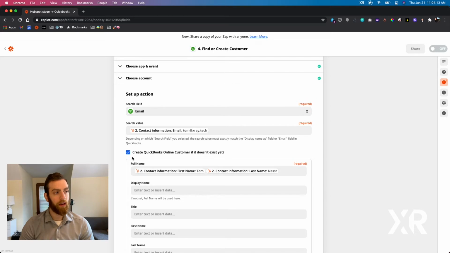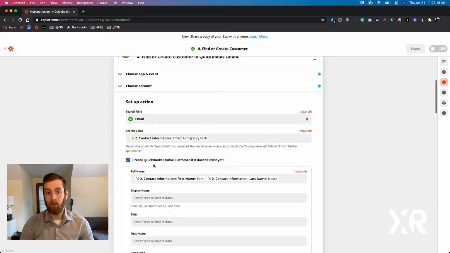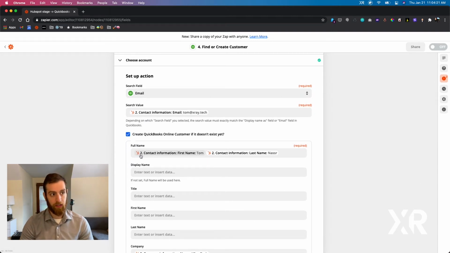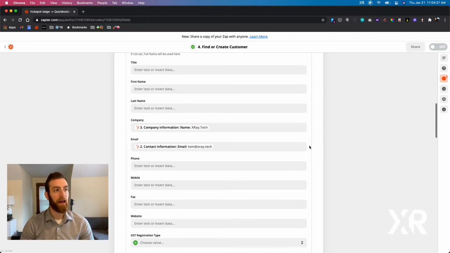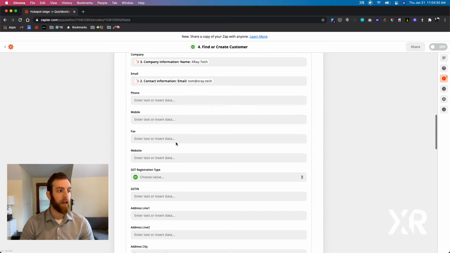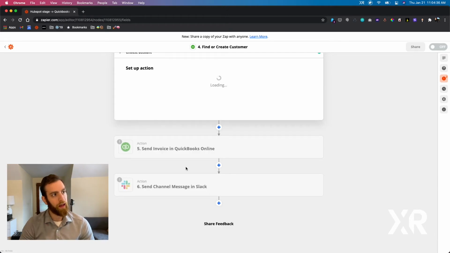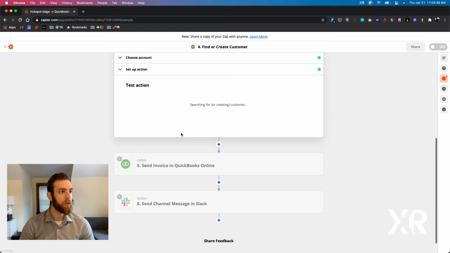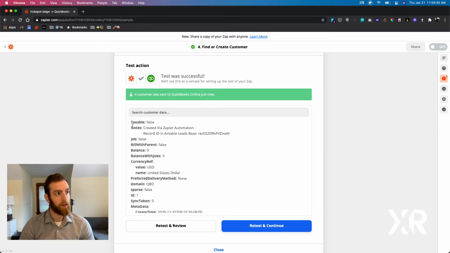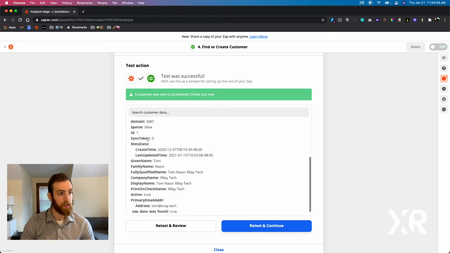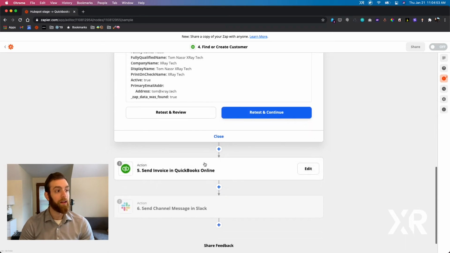And when you do that, you get all of the associated variables, or content fields, inside of QuickBooks. So we're going to use our first name, space, last name for the full name here in QuickBooks. We're going to have the company name. We're going to have the email address. And really, that's all the information that we need right now. So we'll just continue on that and retest and review. And there we go. So we found that customer, and here it is. So Tom at XRay.Tech is now a new customer here, and then we're going to send that person an invoice.